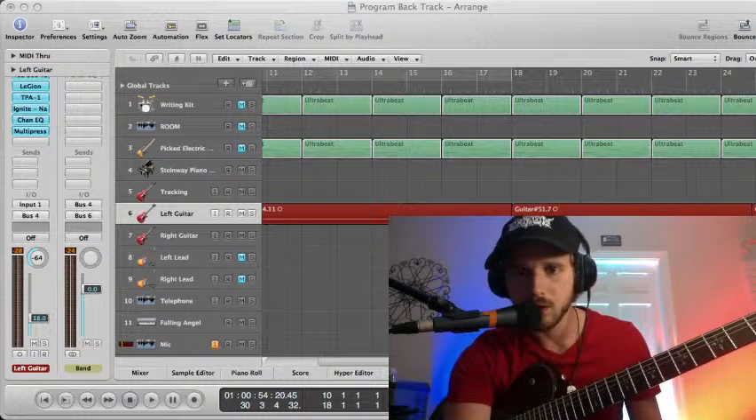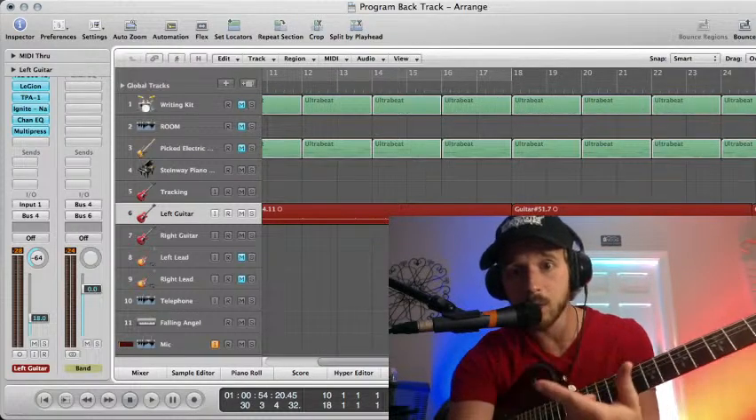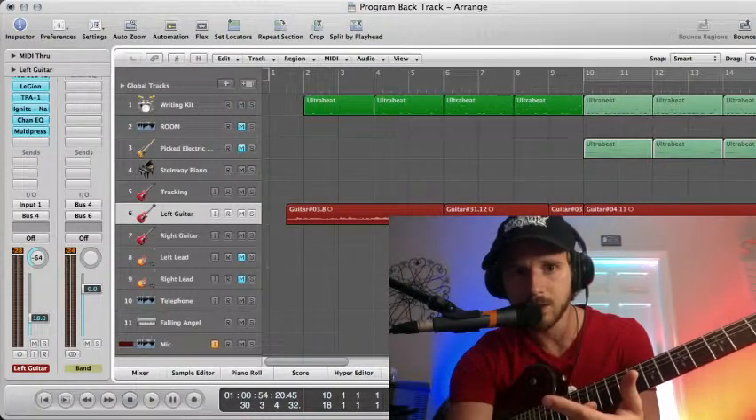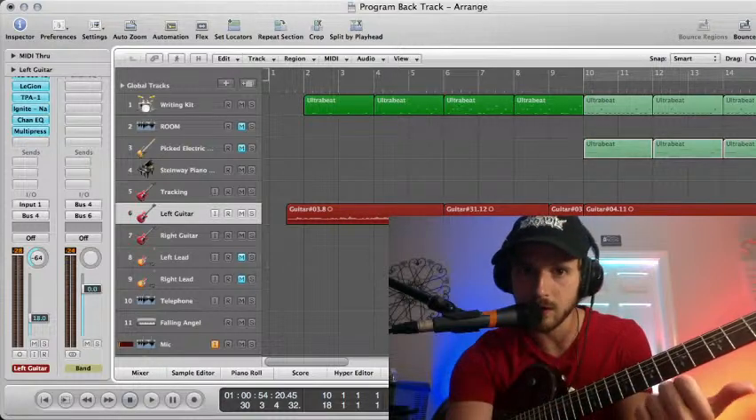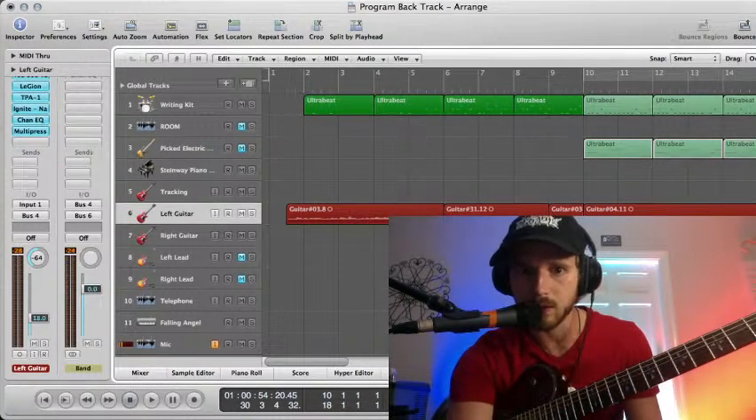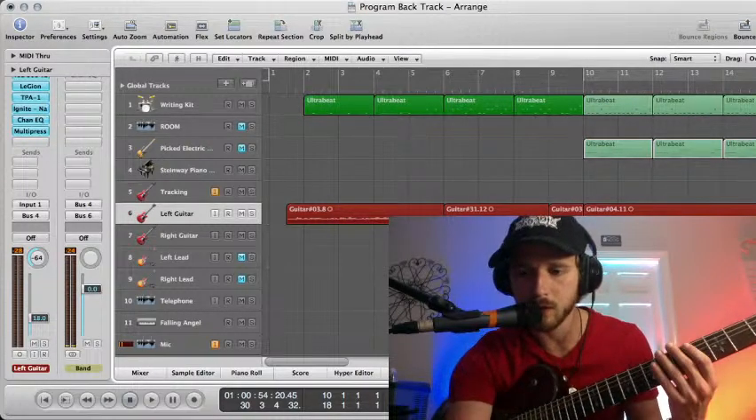Well, thank you. So now we've got a drummer in our band. We've got the other guitarist, and then we've got me. So let's go ahead and play with that real quick. I'm going to play along, and here's what our band sounds like so far.